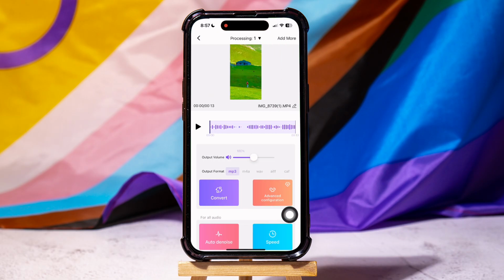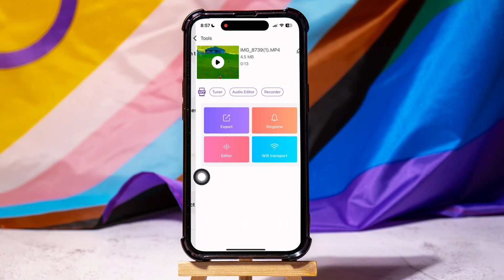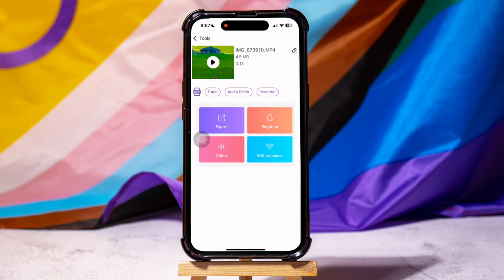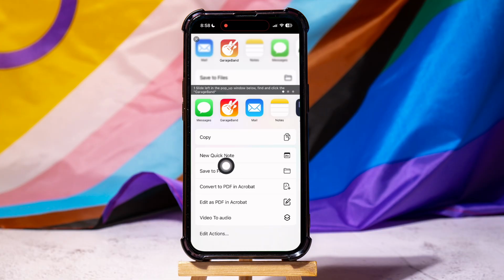On the next screen, choose an output format, for example MP3. Tap the Convert button, which extracts the sound from the video. A new screen appears with several options. There, tap the Ringtone button. Save it to your file.